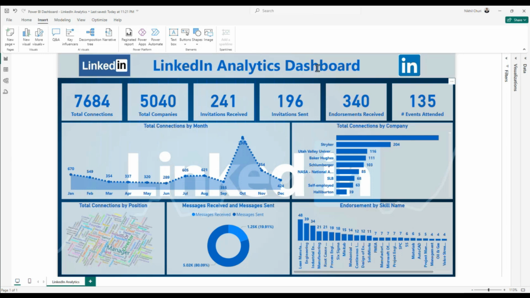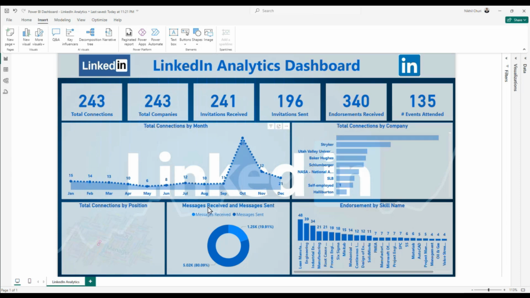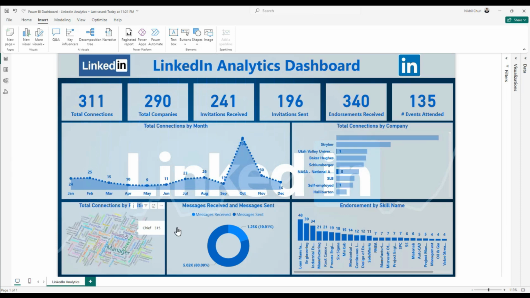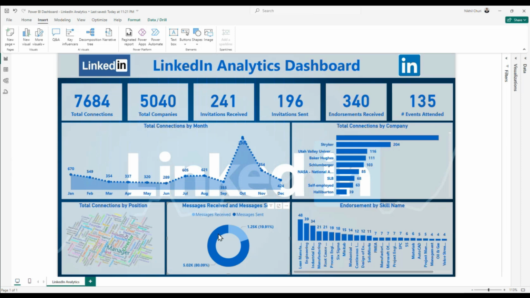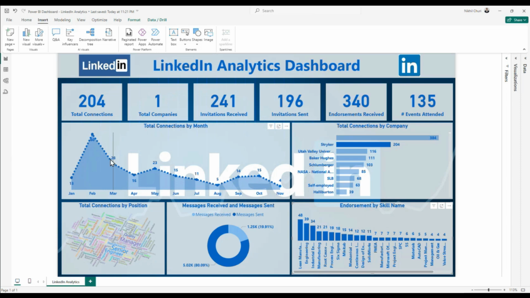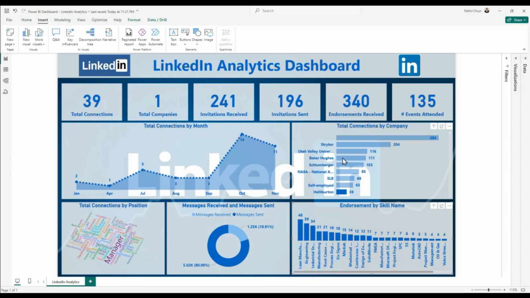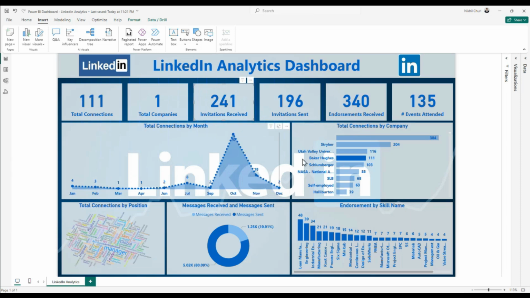So the logo, the LinkedIn Analytics Dashboard, and all these visuals, six KPIs, these necessary visuals, and these are interactive. If I select CEO, these are the CEO connections I have. I click back, chief, the chief connections that I have. Again, same for messages received, messages sent. And the guys who endorsed me, as soon as I click this, the number changes. And then within the striker, this is the status of my connections added: SLB, self-employed, Halliburton, Baker Hughes, invitations received, and so on.